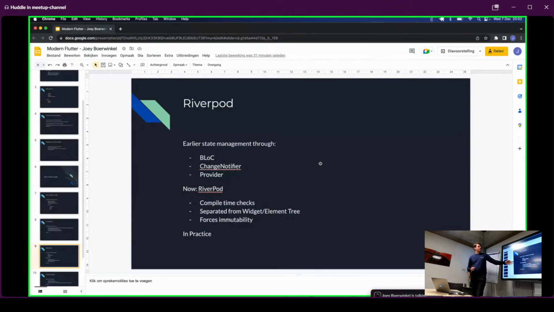In the past, we used to have a couple options. There's a lot more options. The list was endless. There's a list called state management on flutter.dev. There's a huge list of all the options that are there. Most of them are pretty outdated nowadays.